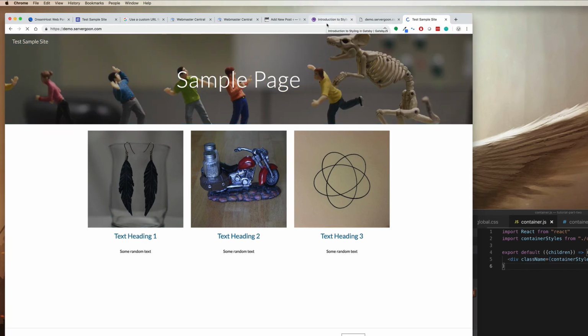This is taking the demo.servergoon.com and telling it to deliver up what is on ghs.googlehosted.com, I believe was the URL that we entered. So whatever you put on here will work. And if I had links, it would go back and forth between whatever links. But that's how you do it.